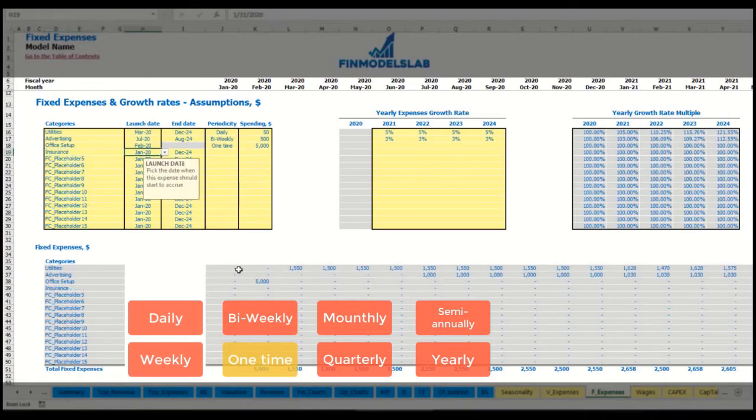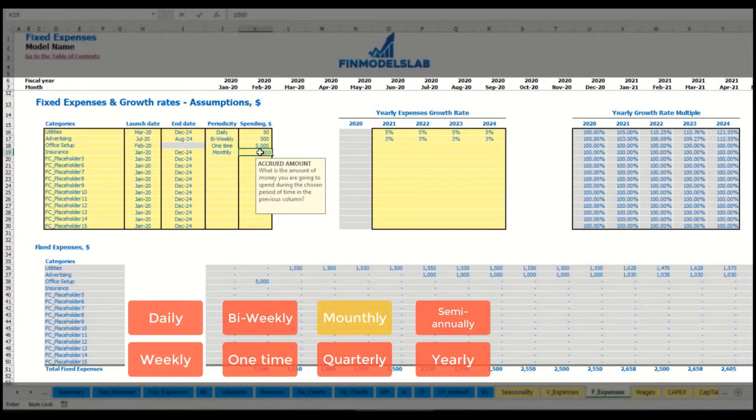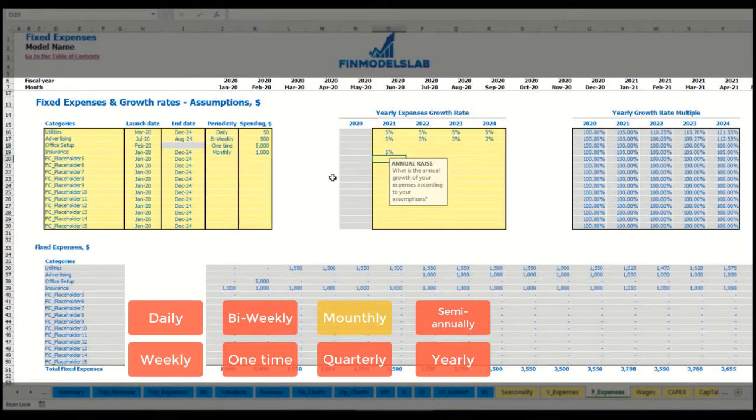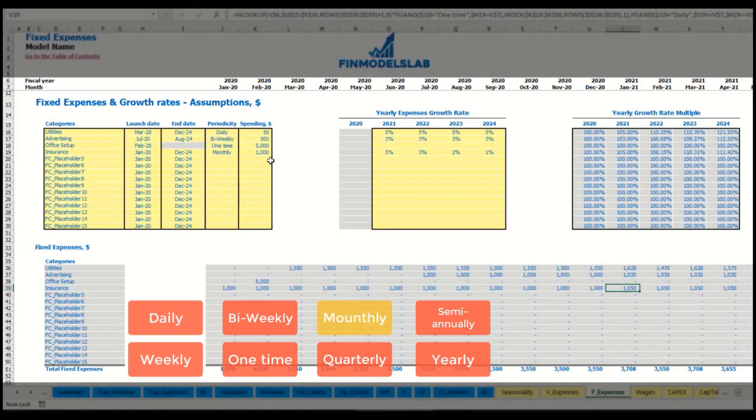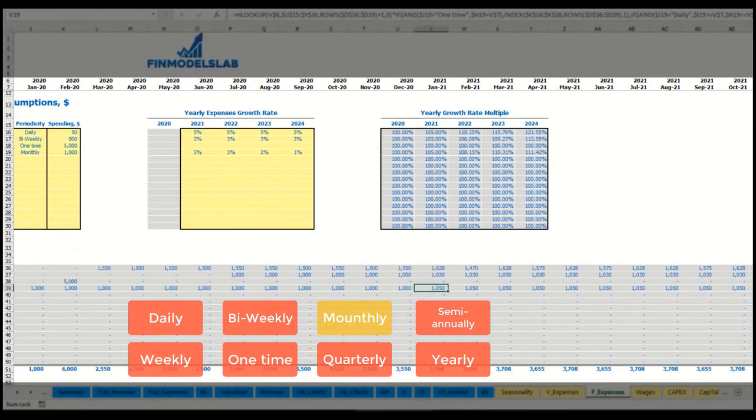Let it be start from January 20 till the end of the model, and it can happen monthly with $1,000 per month, with 5% of growth first year, 3% of growth second year, 2% of growth third, and 1% year number 4. So you may see this calculation here. Starting from January 21, it will grow for 5%, which is $50. And starting from January 22, it will grow for 3%, which is additionally $32.